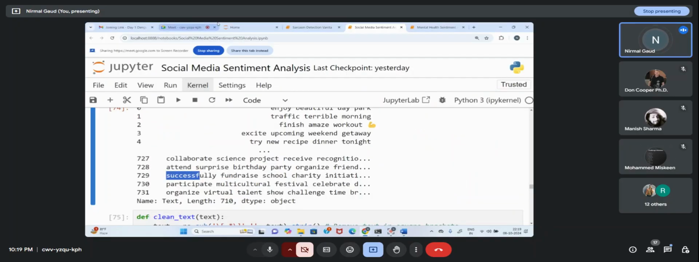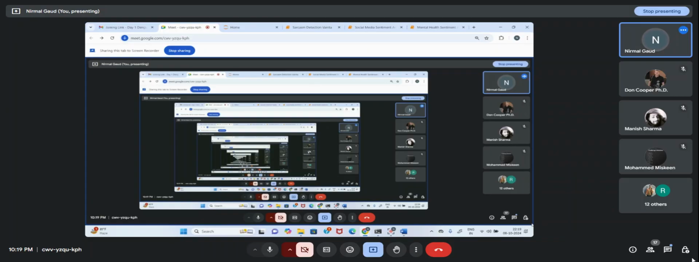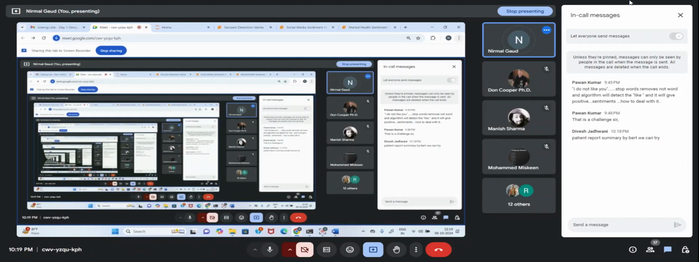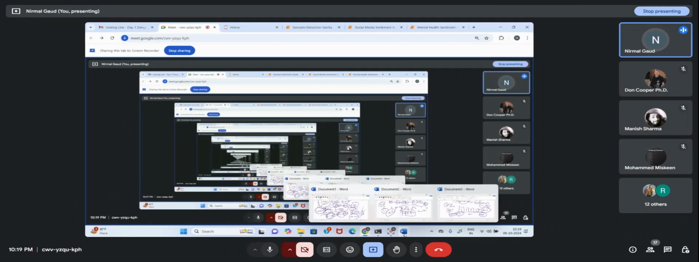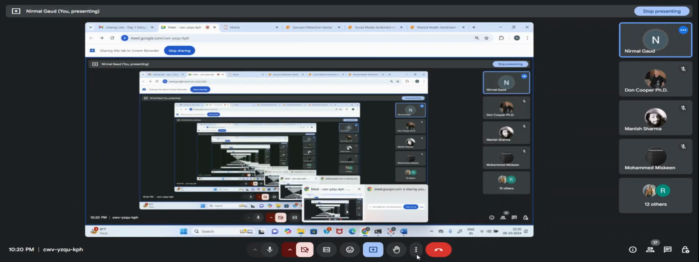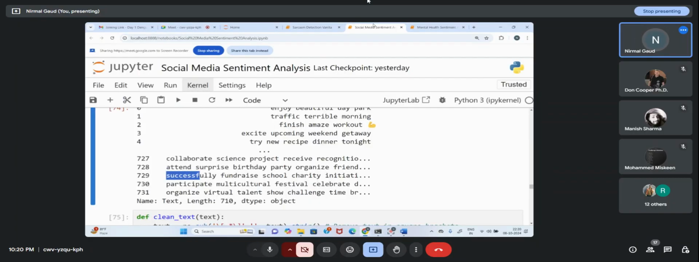Fine. Any other comment? Okay, so that's a good conversation, and patient report summary, but we can try. Yes. So that's a good conversation, and I think that will bring up an idea for others also, what you can do.